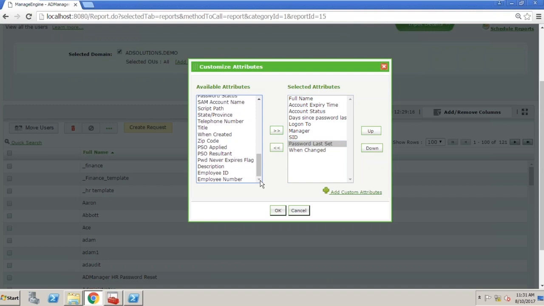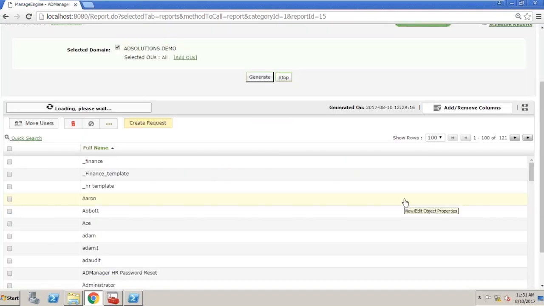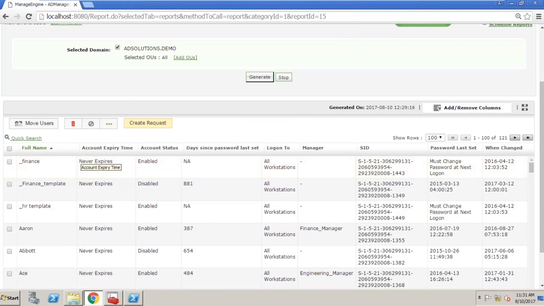So on and so forth. So I have a lot of attributes that I can add. I can even add custom attributes to the list. I hit OK, and there you go. You have the list right here.